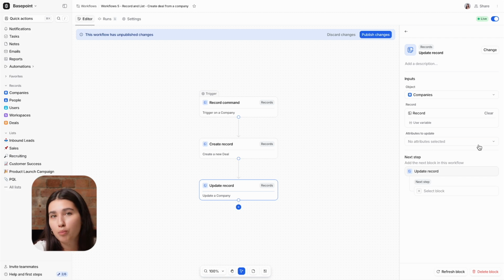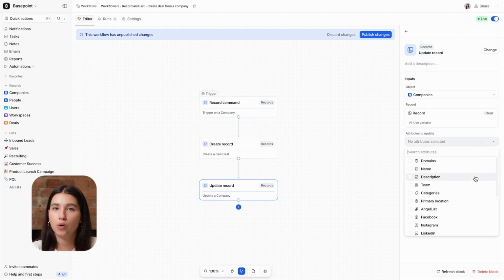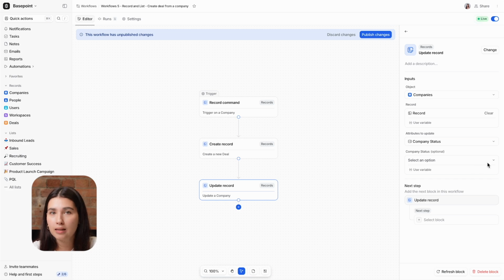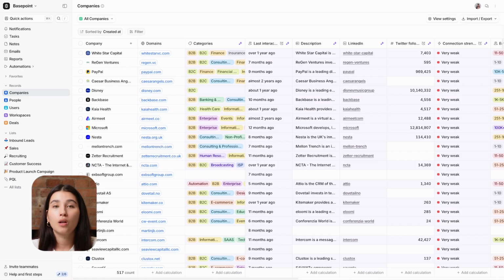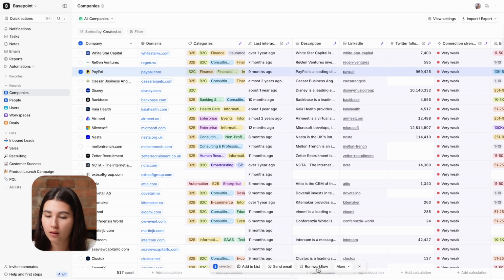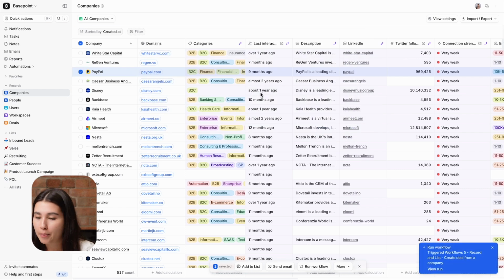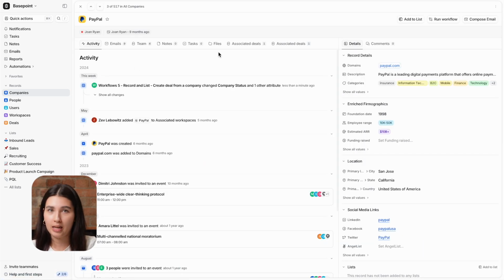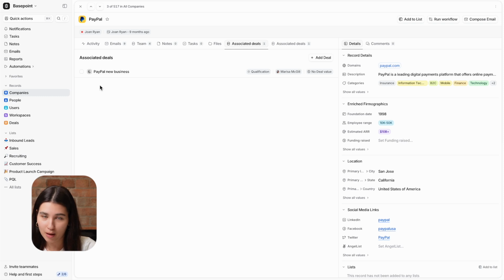In the update record block, you can choose the specific attributes that you want to provide new values for. In this case, the only thing that we're going to update is the company status attribute. And now that we've created a deal for this company, the value for this attribute is in pipeline. Let's publish this workflow and see it run. So I'm going to select a company to trigger the workflow on and click Run the Create Deal from Company workflow. Now, if we head over to that company record page, we can see a new business deal has been created and associated to the company, and the company's new status is in pipeline.